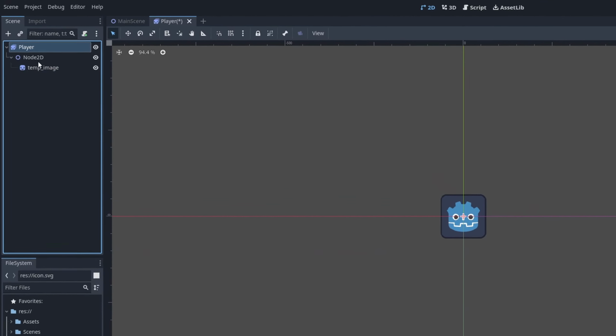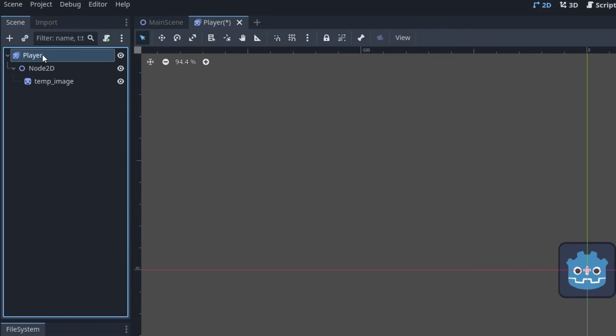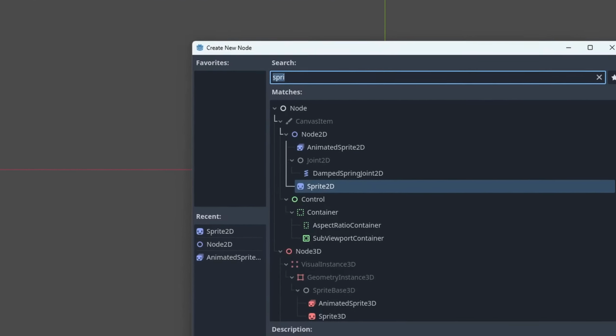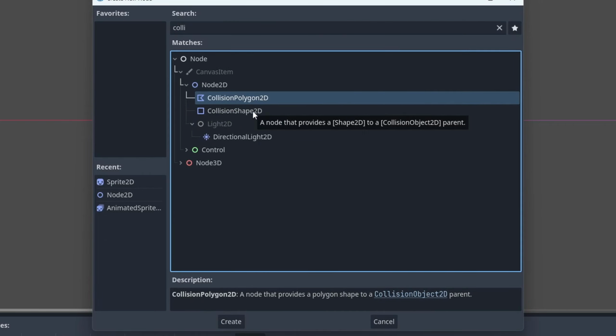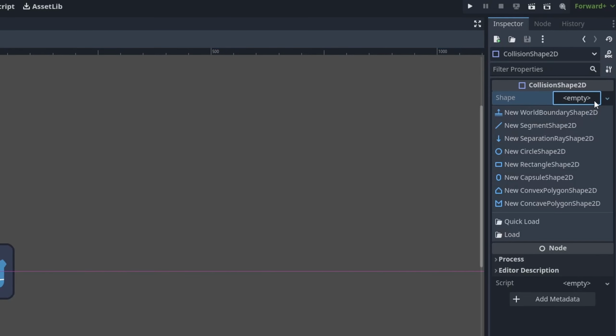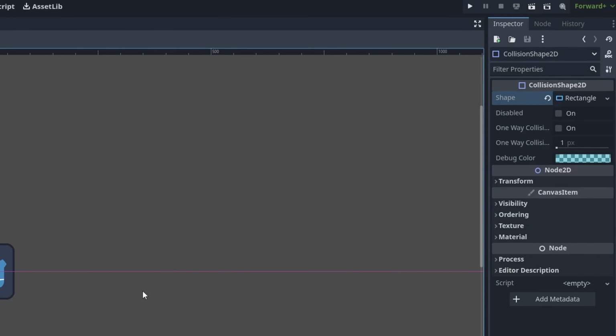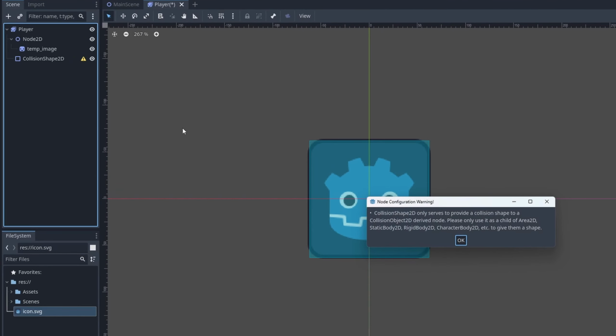So now our player is mainly a sprite sheet, with an empty 2D node and a sprite. It cannot collide yet. This isn't really what we want, but I also want to show that it's not a problem. Let's start correcting this. Let's add a collision node, so that we can collide with things, such as collision shape. We can select the shape. In this case, a rectangle seems reasonable. But now it's giving me a warning. It's a derived node, and has to be a child of either a static body, character body, or an area. So it's telling us how to use it.